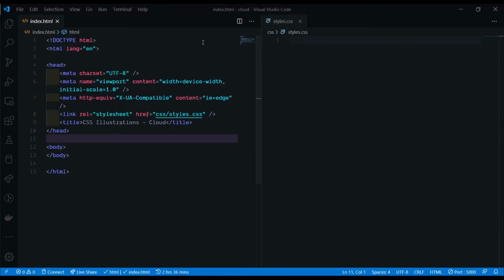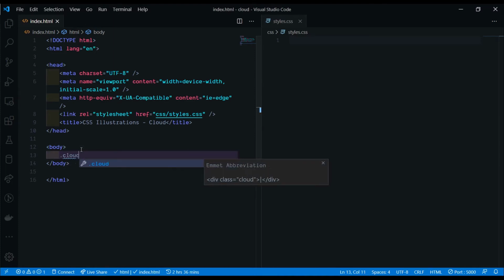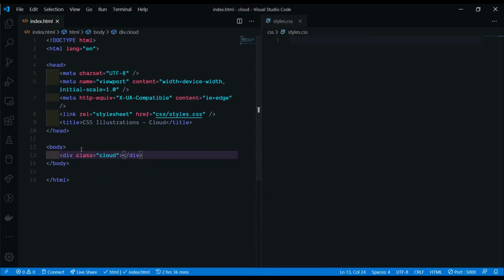So here we have a basic HTML and CSS setup. We have an index.html here and an empty style sheet here on the right. So for the HTML, it's going to be relatively simple. So what we need to do is create a div with a class of cloud. So that should do it for our HTML.